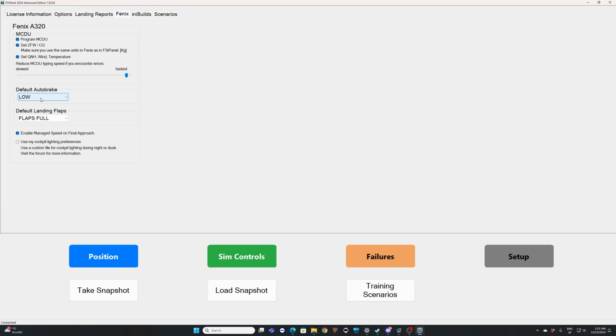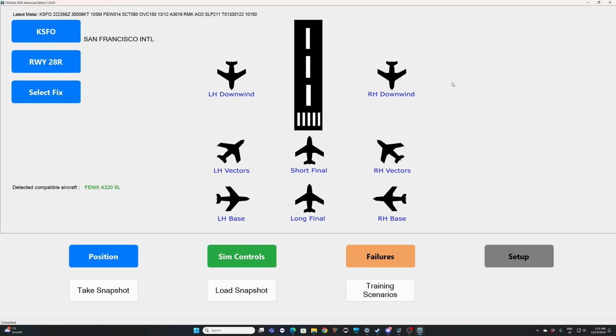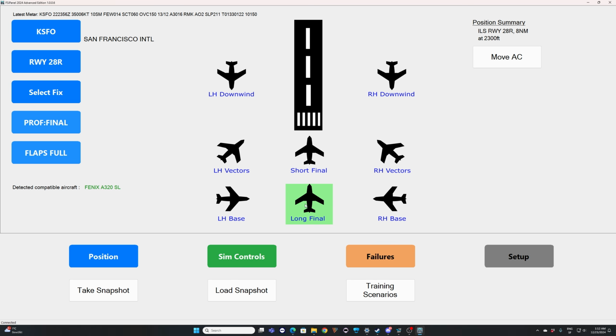Default auto brake, I like low, and my default landing flaps will be flaps full. And I want to enable managed speed on final approach, so that's fine. So now that we have our settings, let's go for a long final. So I click on long final. As you can see, my flaps full default is right there. If I want to try just for once a flaps 3, I can just click here, and now it's a flaps 3 landing.